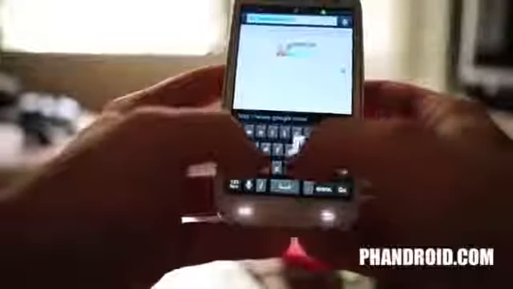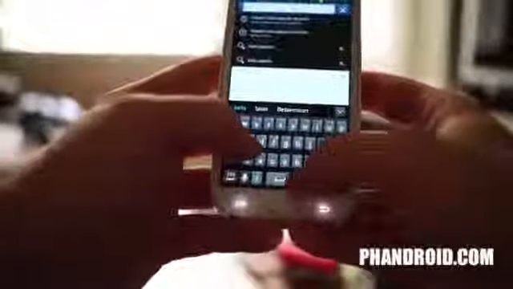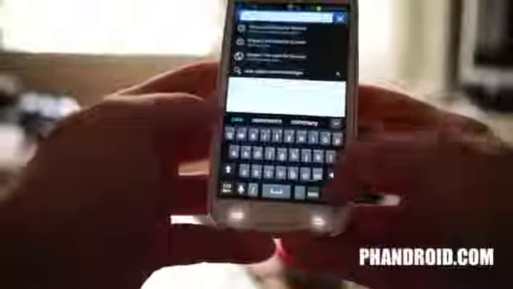You're going to jump into your web browser and type in beta.swype.com, and then you're going to jump onto that. Hopefully you've already registered an account to try out all the Swype betas, but if you haven't, now's a good time to do it.